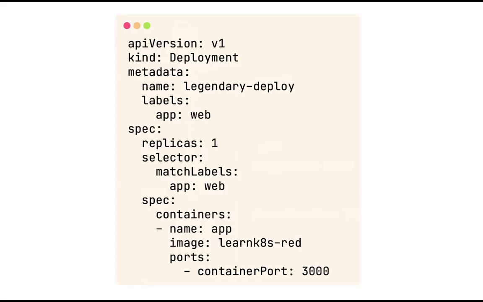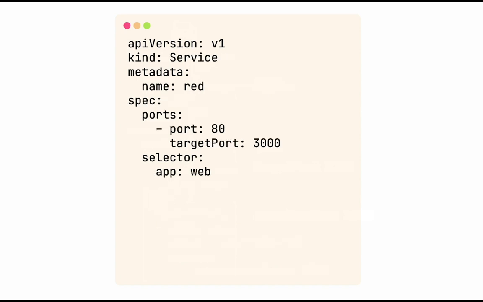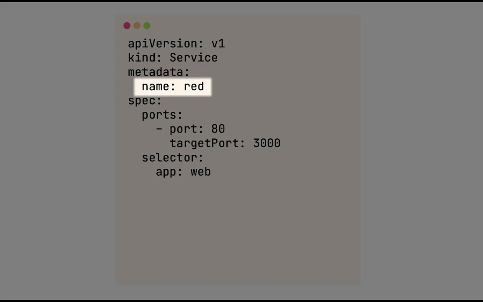What about the target port then in the service? How do we define that? Let's look at yet more YAML. This is what a service YAML looks like. We can give service a name. In this case, we called it red, and the target port should be 3000, as we said before. And service itself has a port. Let's say we assign it port 80.